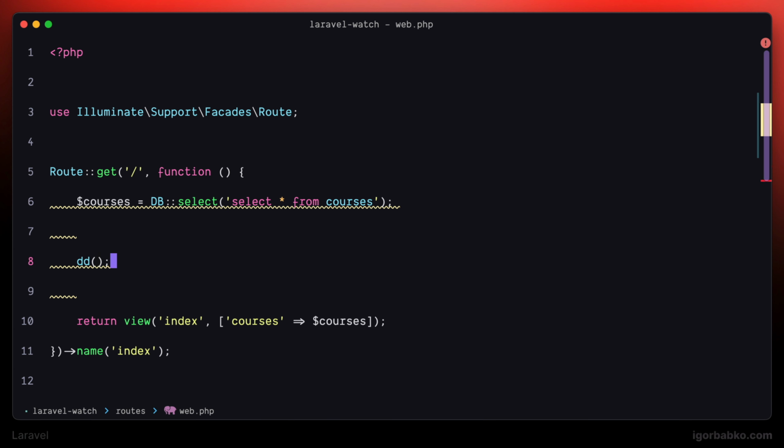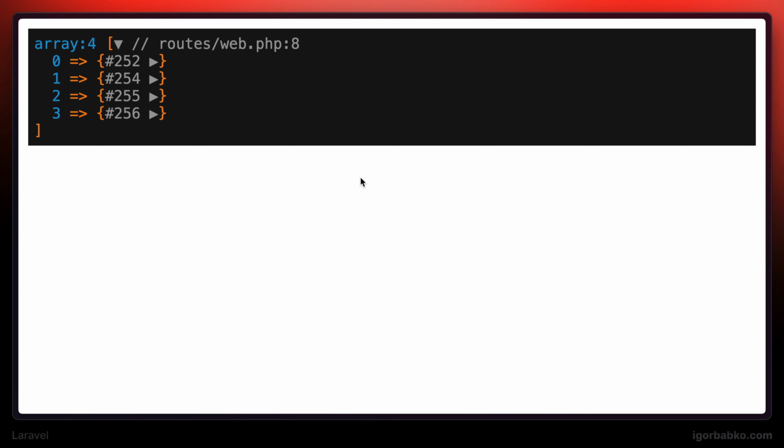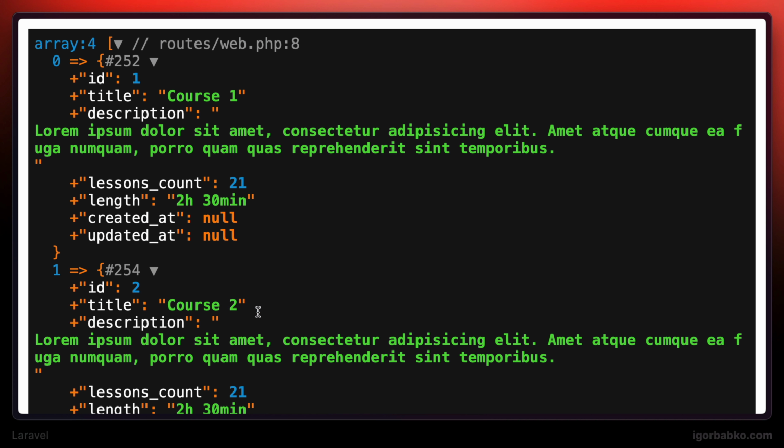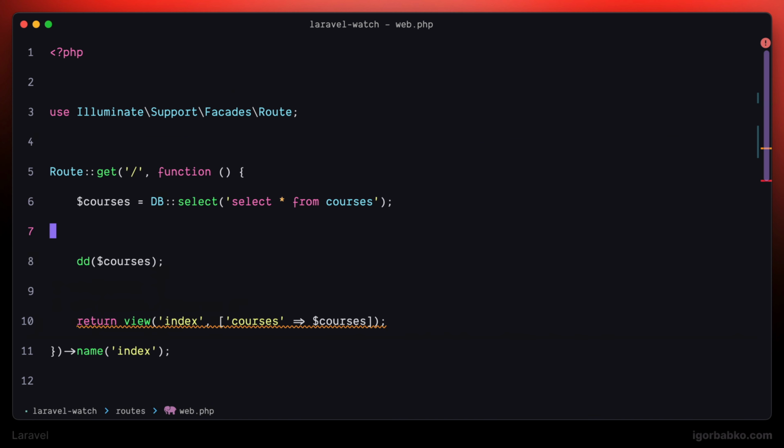And before proceeding further, let's take a look at what this courses variable is going to contain. I'm going to print it out in the browser. And there we go, we got an array with 4 records, as many records as we currently have in the courses table. And each record in here contains data for a particular course from the courses table. So we can pass this array of courses into the template just like before.